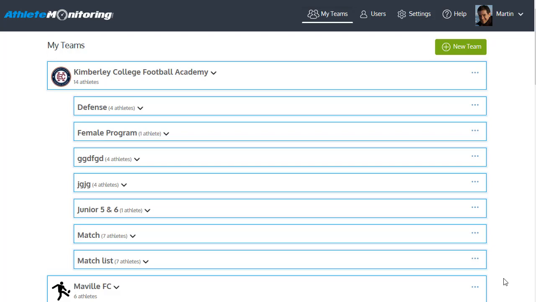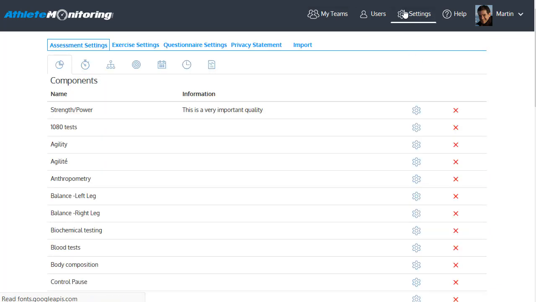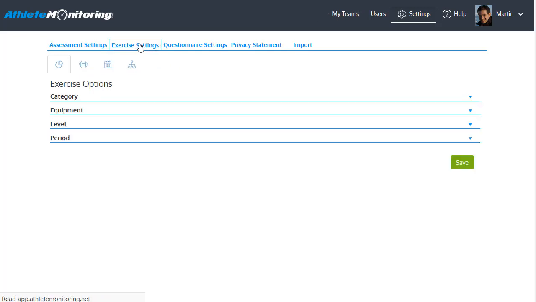Add your own exercise, modify loading schemes, create preset workout templates: click Settings, open the Exercise Setting tab, and access the different options. The first tab includes all the search options that you can use to categorize and search for exercises.